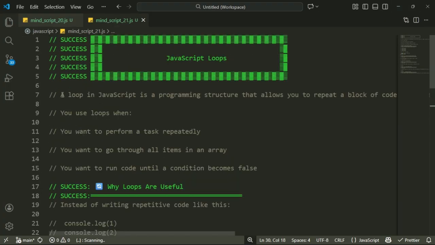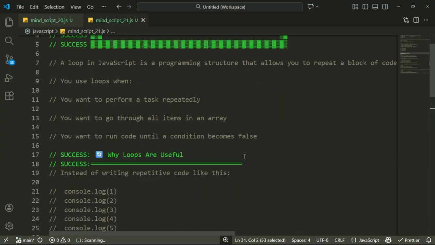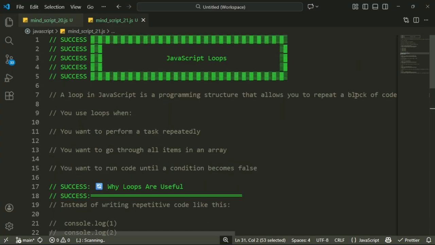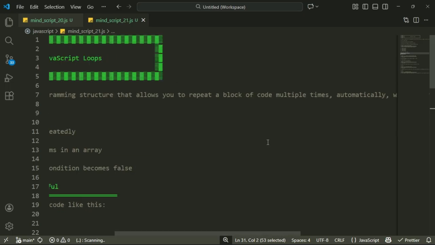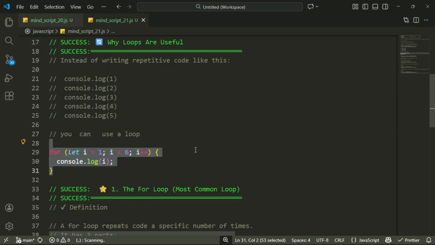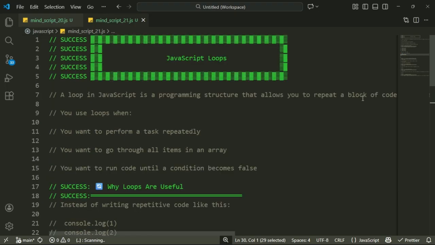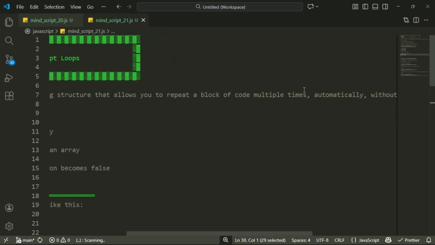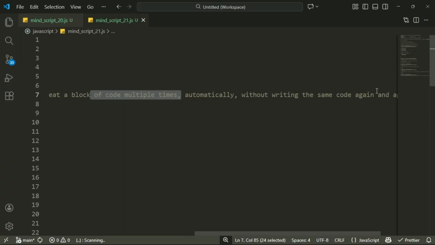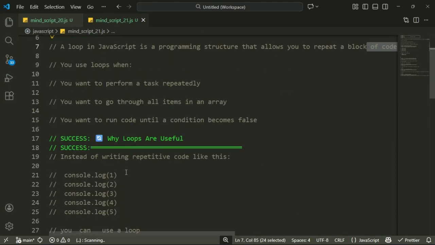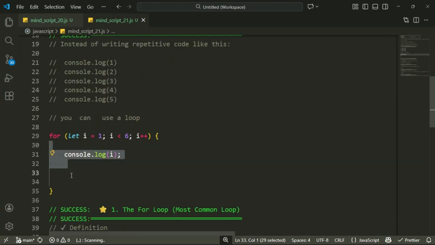A loop in JavaScript is a programming structure that allows you to repeat a block of code multiple times. You see here my block of code, this console.log, is my block of code. It allows you to repeat a block of code multiple times automatically, without writing the same code again and again. Whatever you write inside it, this code executes multiple times until this condition becomes false.